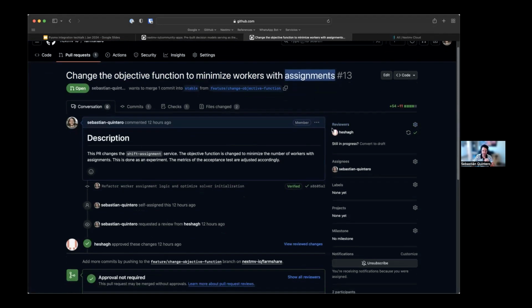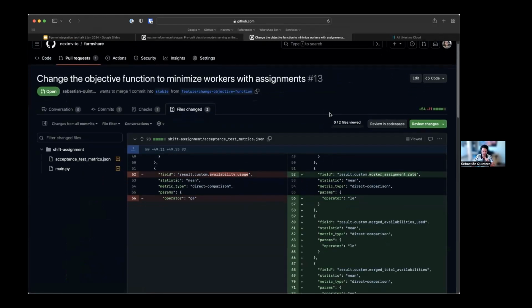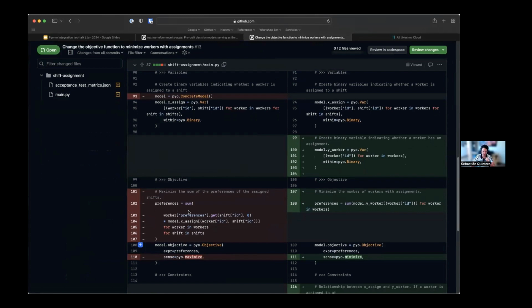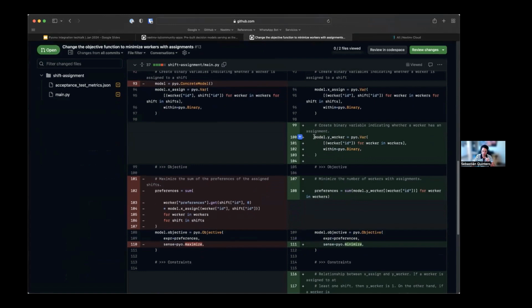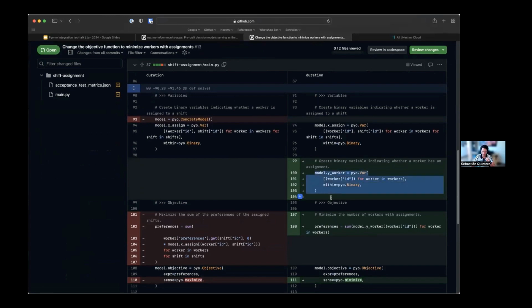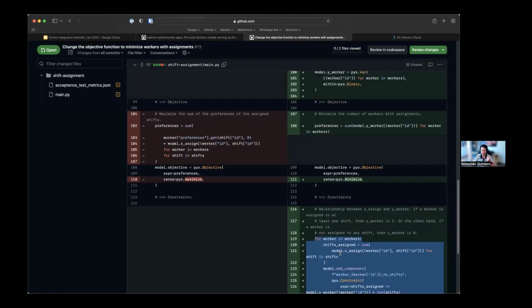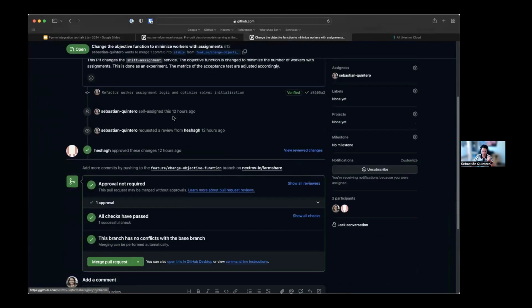Haley was kind enough to give me an approval. If we take a look at what files are changing, I can see that my objective function is no longer going to maximize the preference, but rather to minimize the number of workers. For that, I'm introducing a new binary decision variable, and a couple of constraints so that I can make a relationship between my new decision variable and the other variables. Let me go ahead and merge these changes.